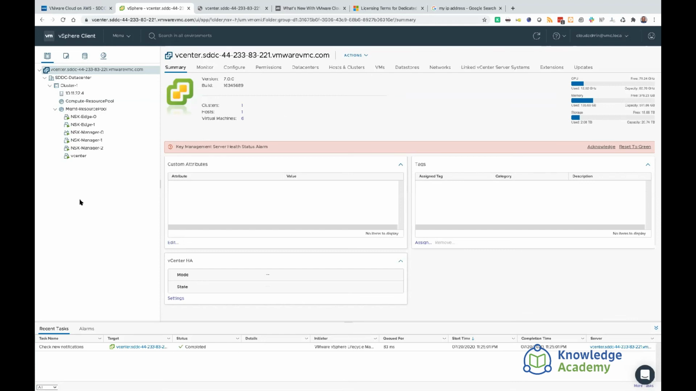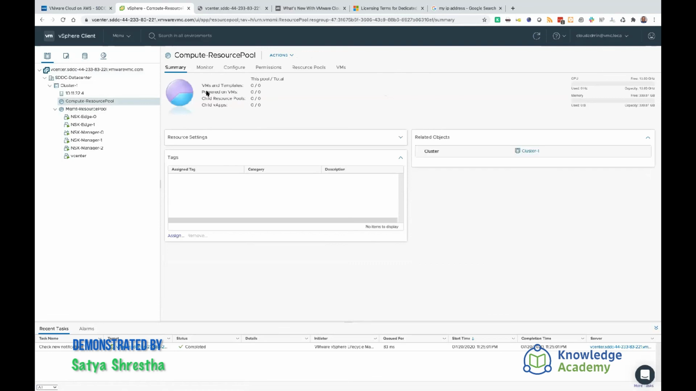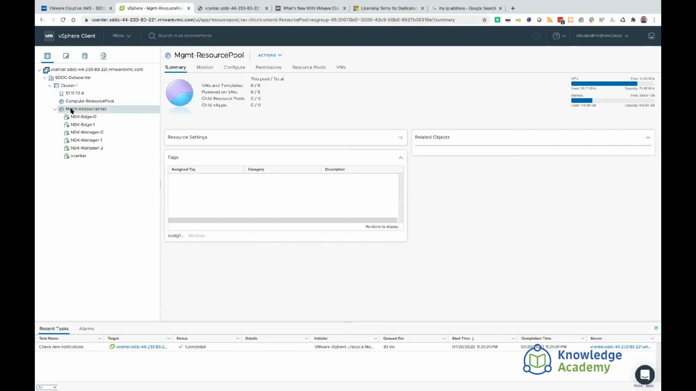So in SDDC vCenter, when I expanded all of this, you have your SDDC data center. Under there you have the cluster. There is an ESXi host here because it's a single host cluster. I only have one node here. In any VMware Cloud on AWS SDDC, you will see 2 resource pools: compute resource pool and management resource pool. In the compute resource pool, I have not started creating anything, so there are no VMs, no templates, nothing in here. However, the management resource pool is where all of your management appliances sit.